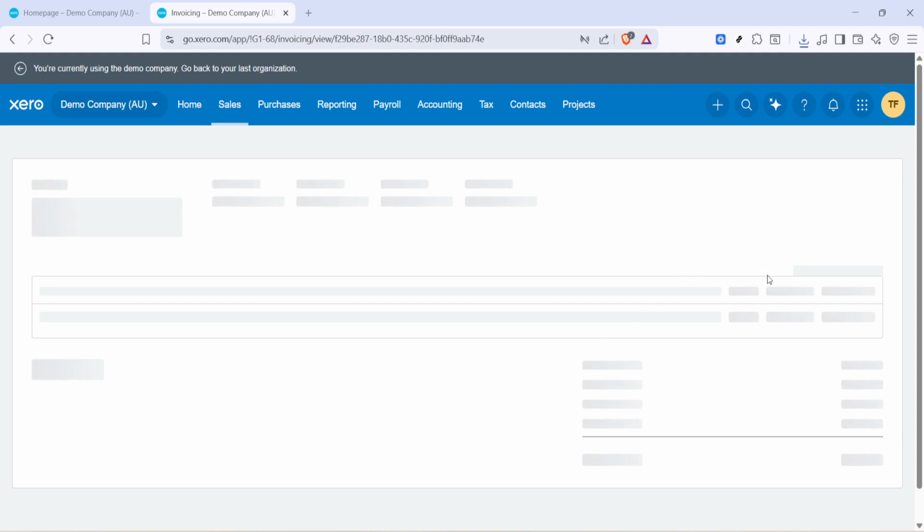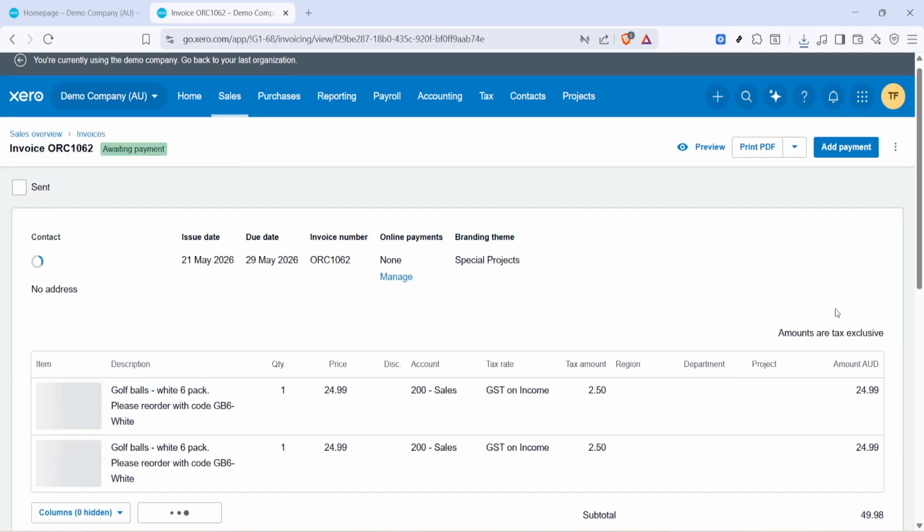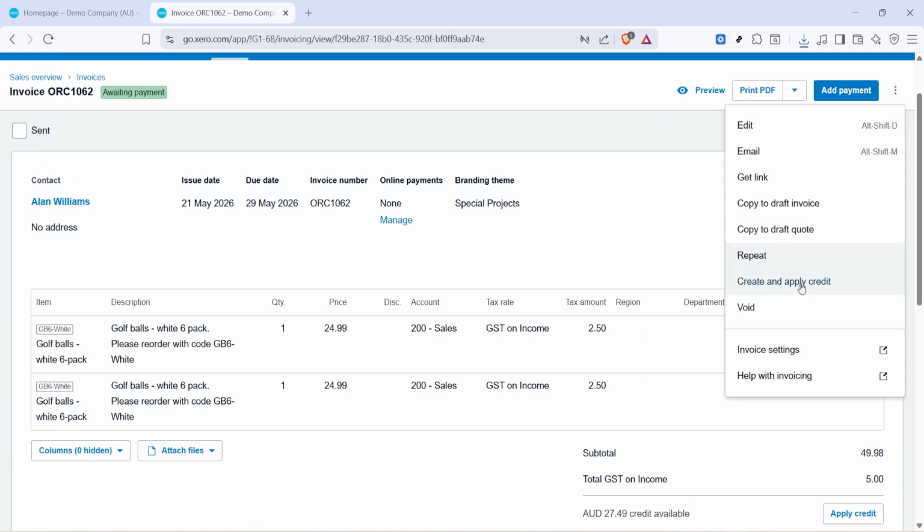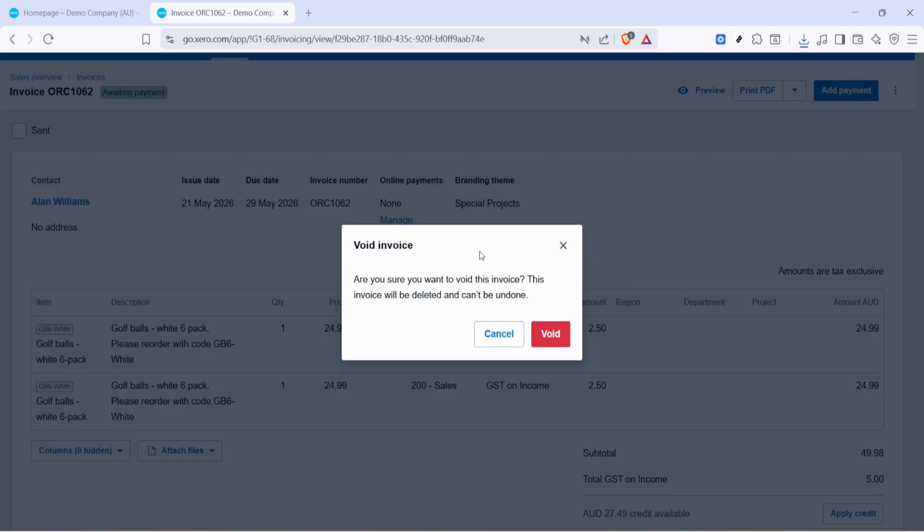With the invoice open, look for the three-dot menu, sometimes called the overflow menu, usually near the top right. Click it to reveal additional actions, then select void. Xero will prompt you to confirm. This is an important checkpoint.